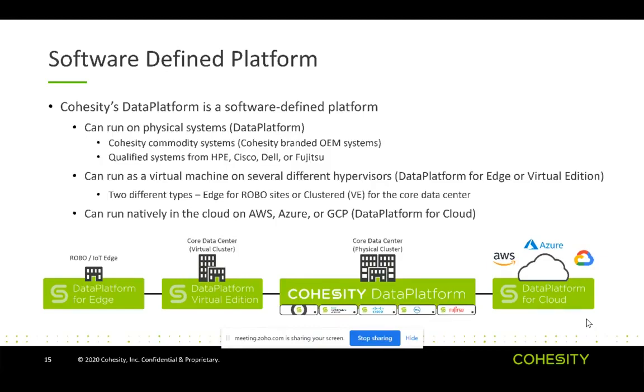Apart from that, we have our own hardware, of course. We have different models, the 6000 series, the 4000 series, the 3000 series, with different configurations and different capacities.